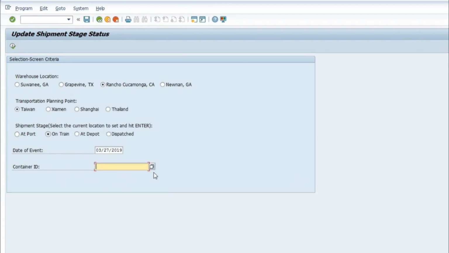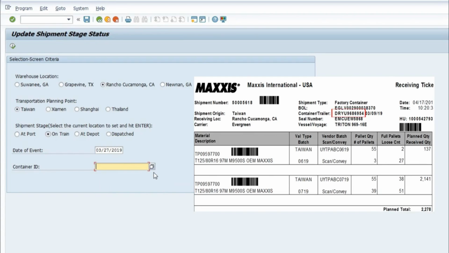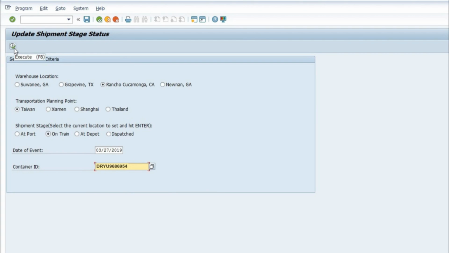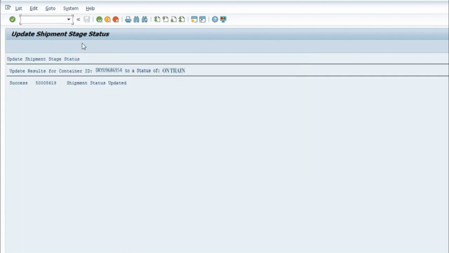Press Enter. Click the Container ID drop-down box and select Container. This could be found on the upper right-hand corner of the receiving ticket. Execute, or F8. Container has been updated to On Train.